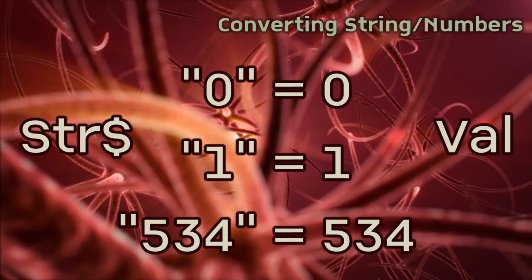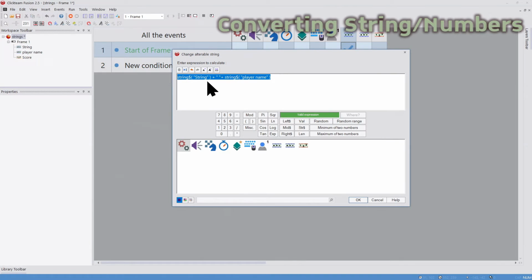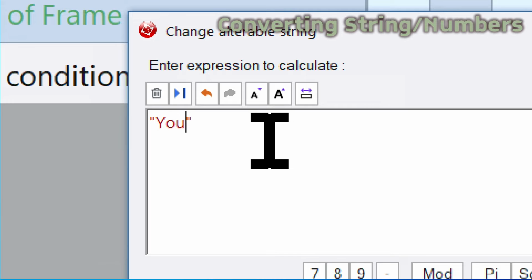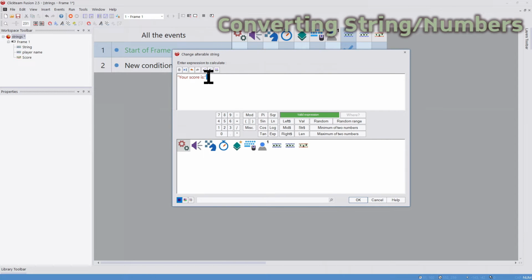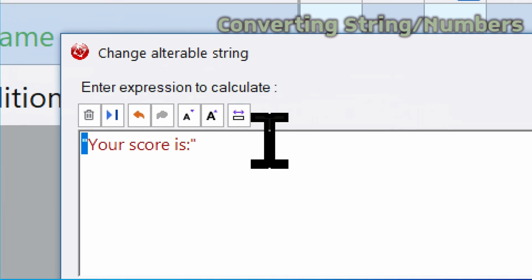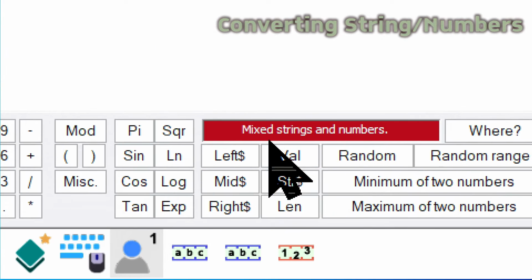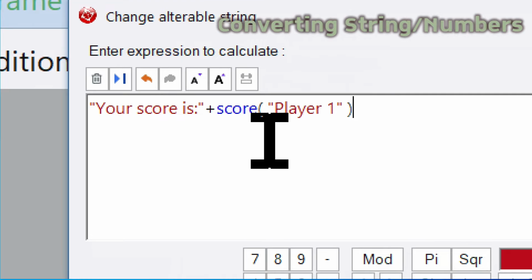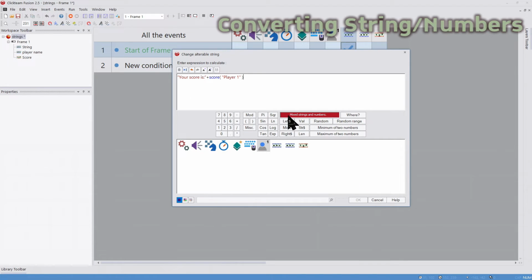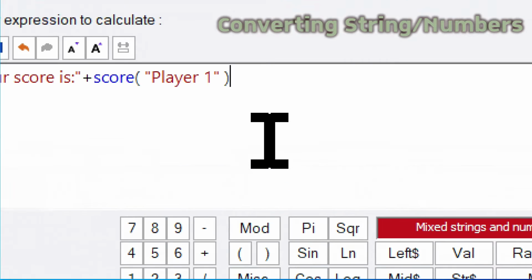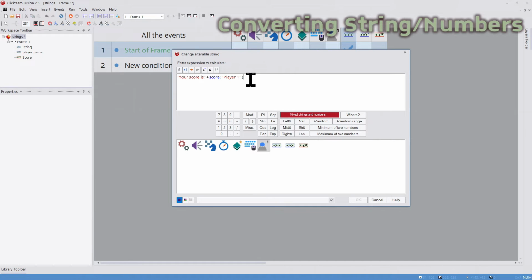So if I want to change a string to say your score is, and then add the score on, I can change its alterable string to say your score is, surrounded by the inverted commas, the speech marks. I can then plus, and I can try and get from player 1 the current value of score. Now, even though the score isn't color-coded in green, it still is a value, not a string. Notice that the blue score doesn't have a $ sign at the end. So we get this error message. You can't add a value to a string, you can only add strings to strings.